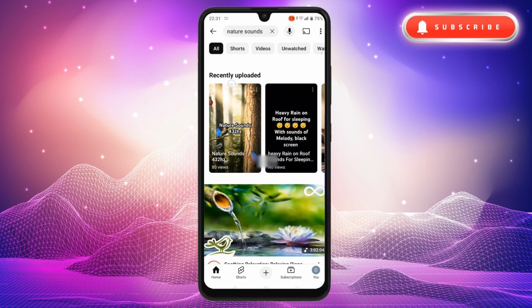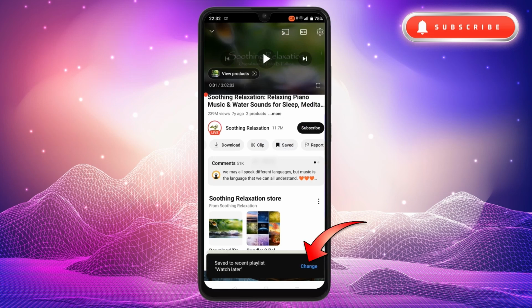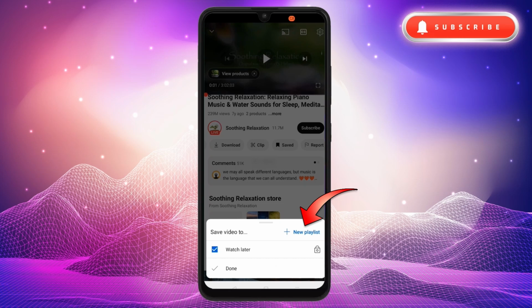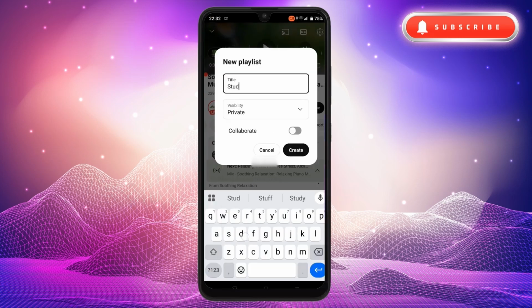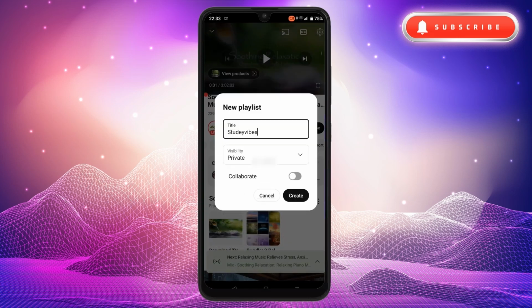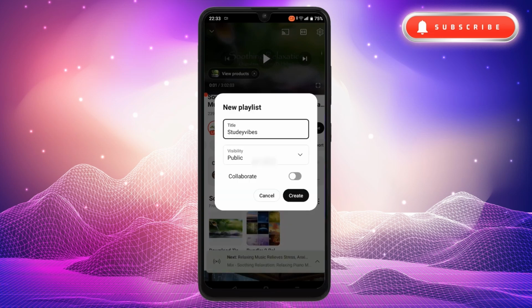Okay, I will go with this one and then slide down this section near the video and tap save. And then here tap change. Again tap on new playlist. Here give your playlist a name like study vibes, and here choose your privacy setting: public, unlisted or private. I will go with public and then tap create.